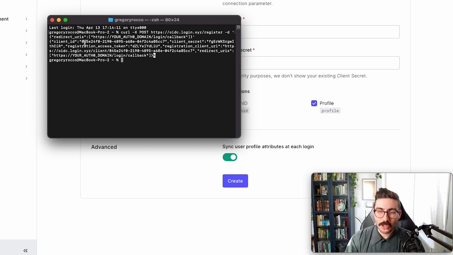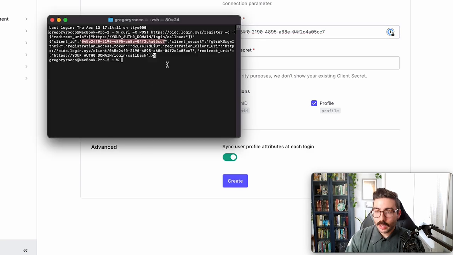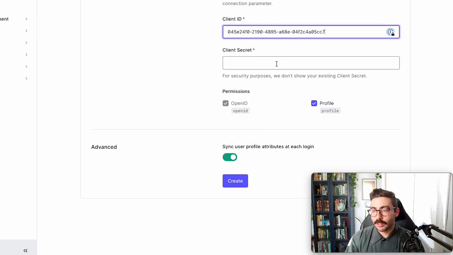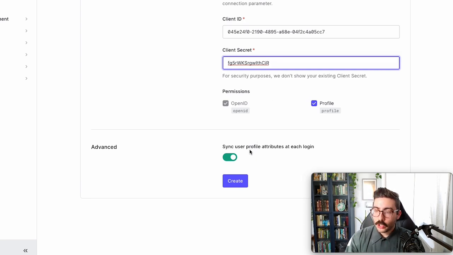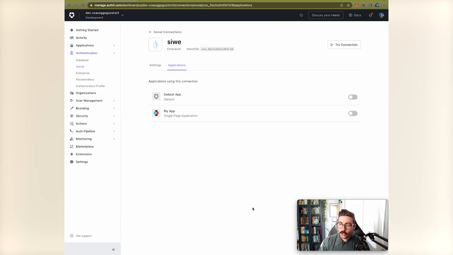After you insert this curl command and run it, you will be presented with a client ID, which you should copy into the client ID section of the setup, and a client secret, which should also be copied into the secret section. Finally, you could decide whether or not you'd like to sync user profile attributes at each login, which includes a user's ENS information. After that, hit Create. And finally, you could add the sign-in with Ethereum connection to any of your applications in Auth0.